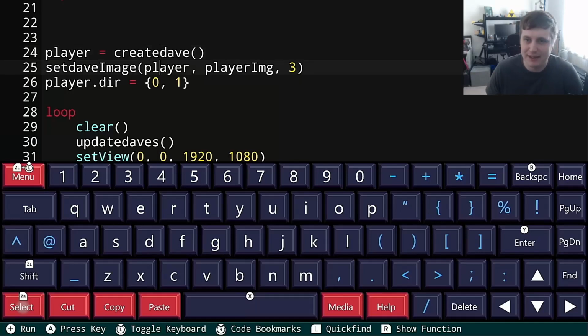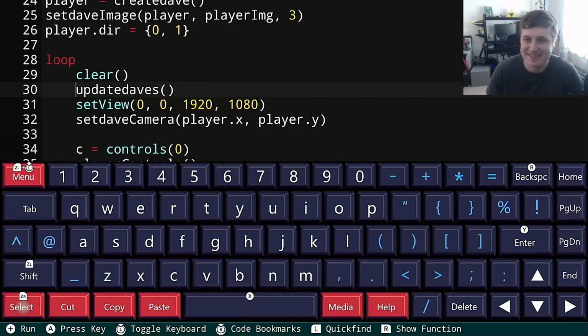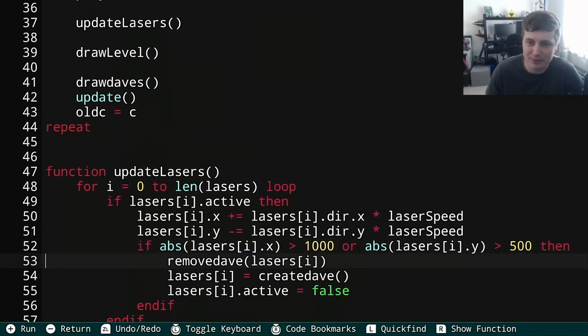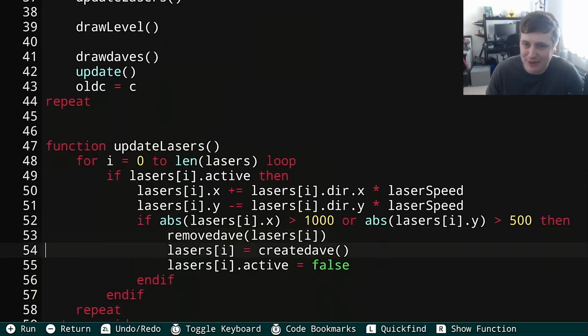Set Dave image. Brilliant. This is update Dave's. See, now this is what programs should look like. This is way more understandable. There you go. Remove Dave. That's quite a useful function. Maybe we should call this one ourselves.